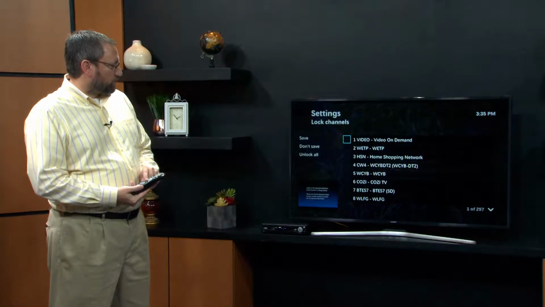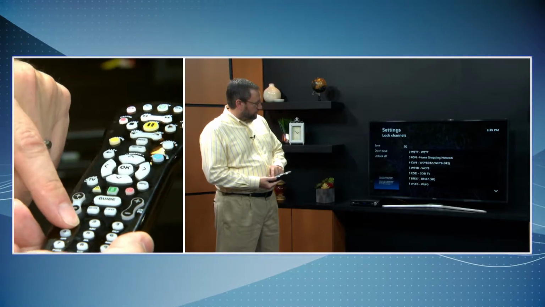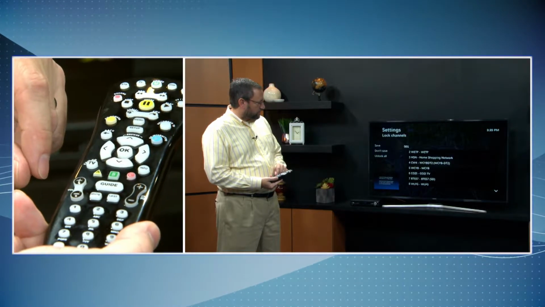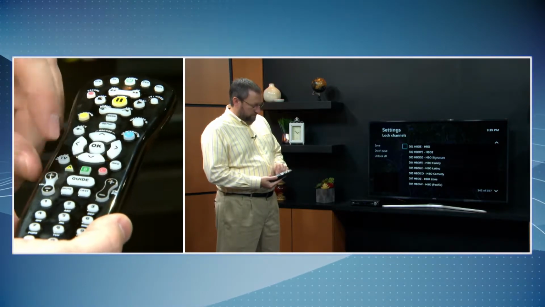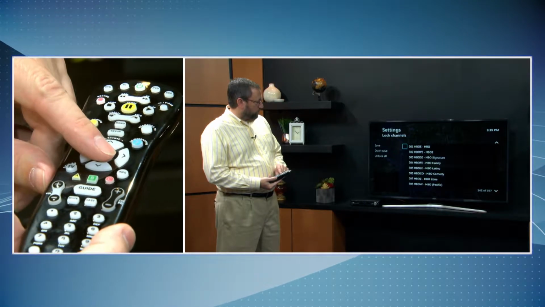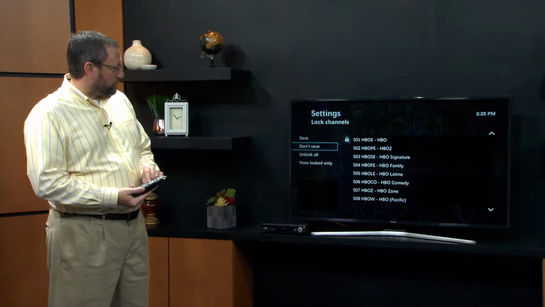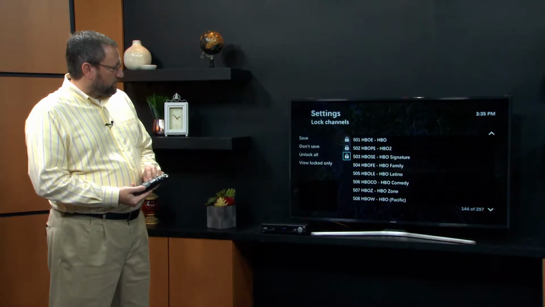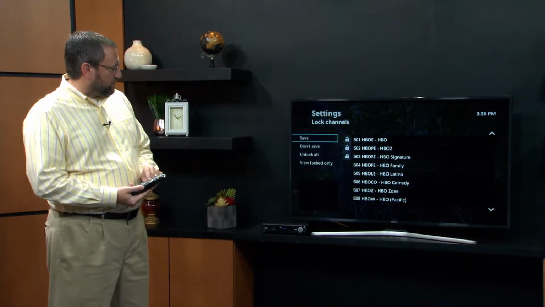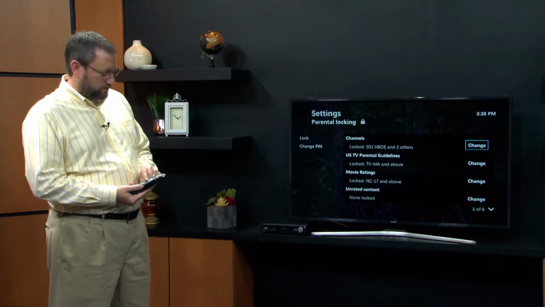So for instance, if you wanted to block HBO, you can actually type 501 right there, or you can scroll up and down using the arrow buttons. Now once you're on the channel you want to block, hit OK, and that'll put a lock icon next to it. When you're done with that, you can lock multiple channels. And once you're done, go back here and press Save, and those are now locked.